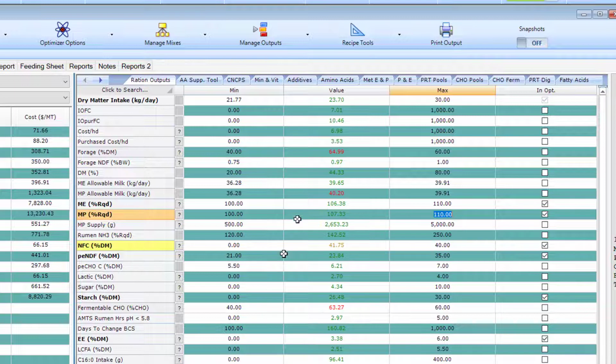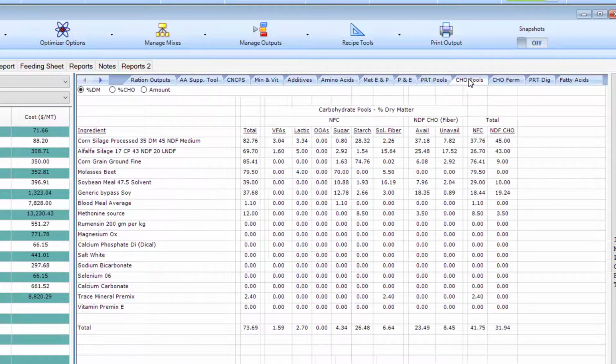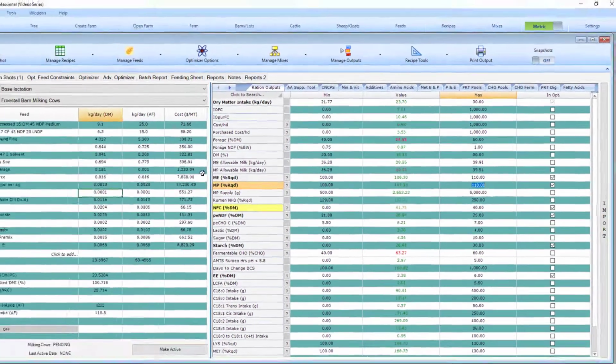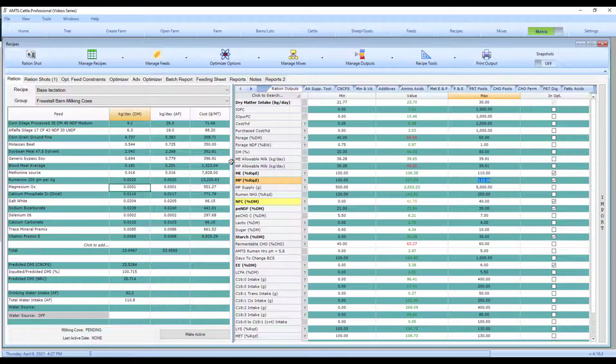Even with 480 outputs available in the Rations Output tab, not all outputs are shown. I encourage you to explore the tabs on the output side of the screen to familiarize yourself with the different outputs. Now I want to return to the recipe screen as a whole to go over a few more essentials.